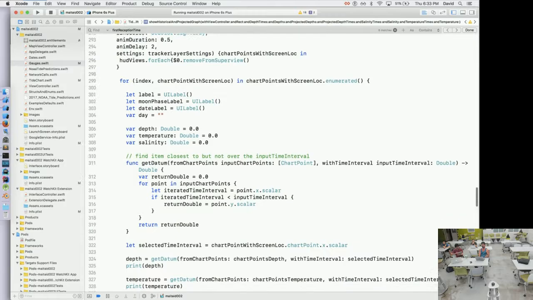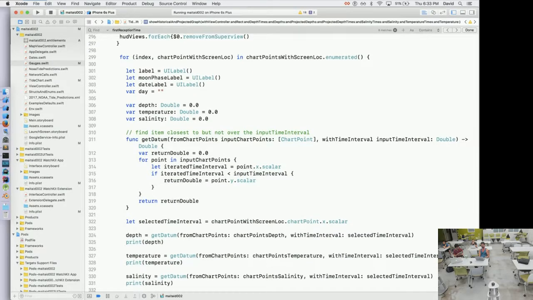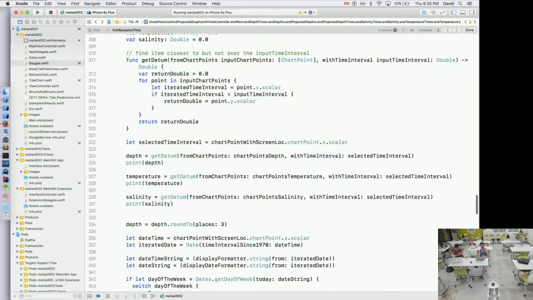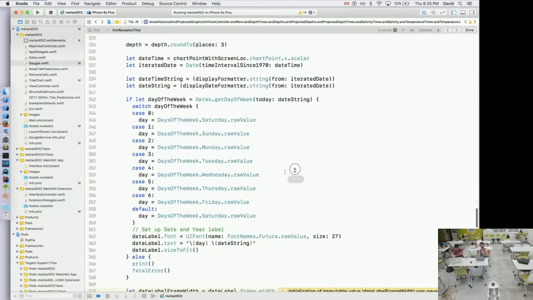And then finally in here, we're getting our touch point location, and then we're querying the array of historical depths, projected depths, salinity, and temperatures. And then we're just returning the scalar that's associated with the point that's being touched. All this kind of stuff could be extracted as well to find out a day of the week based on a time interval.